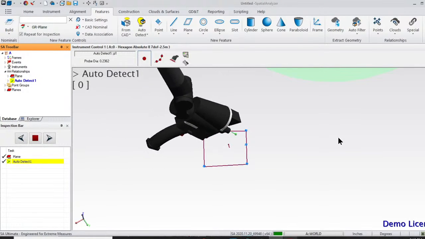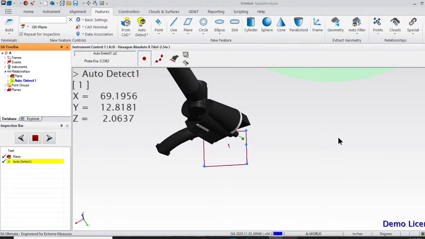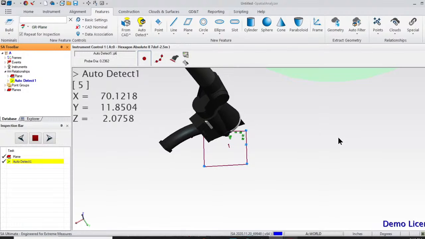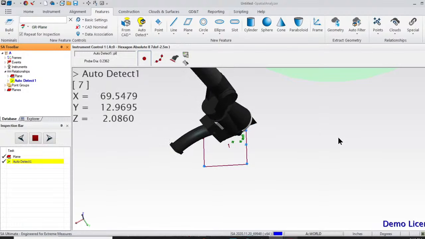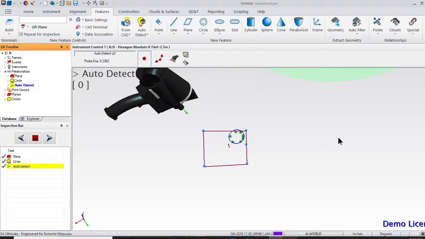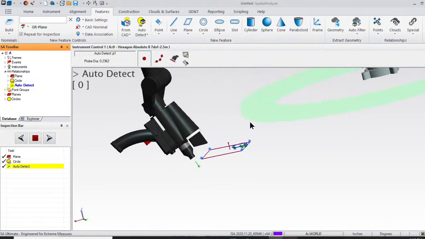Alright, so now I'm going to measure my main bore. We should get a circle from this. Once I accept that, it fit a circle, and there we go. We can see it projected right onto that plane.